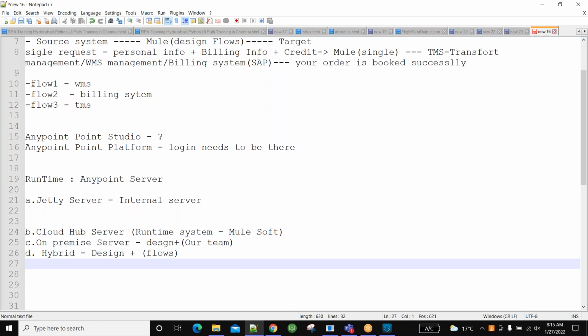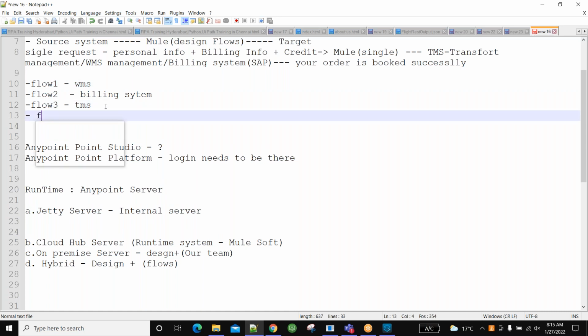After deploying these three flows, for us it is three flows. Finally, we will combine the output of these three flows and create one more flow, and that final flow URL we will give to the source system. So when they hit that URL, the request comes, internally it divides the execution, the business happens, and the final response goes back to the source system.